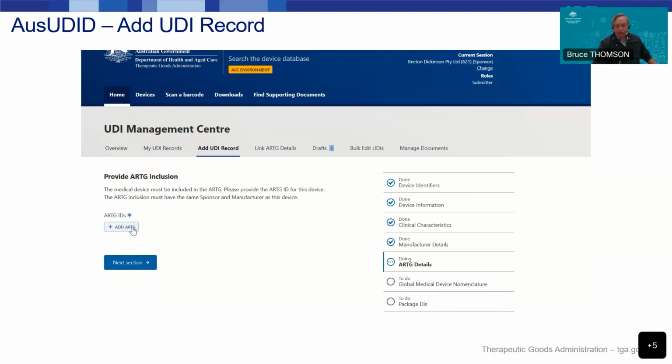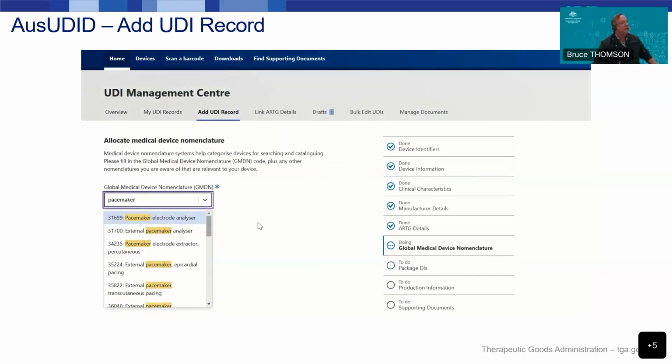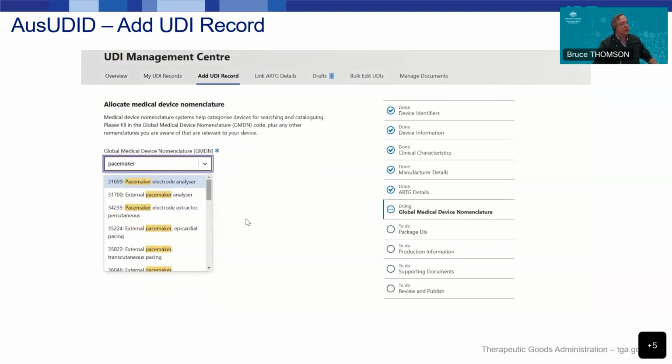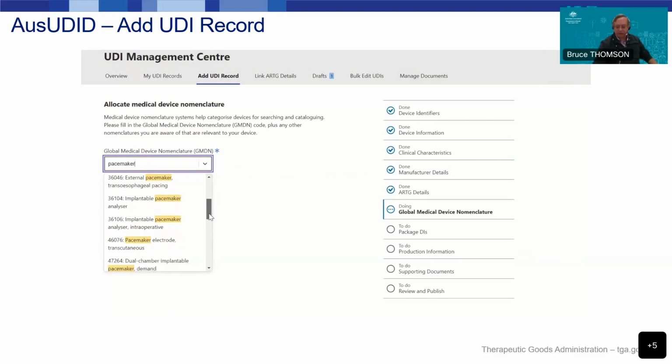Moving on to ARTGs, the ARTG number is validated to ensure that the ARTG sponsor and manufacturer that you choose matches the UDI sponsor and manufacturer. So you're not able to add just any ARTG, it must match with sponsor and manufacturer for your device. For the GMDN terms, you can search by text or by code, and that will bring up a list of the matching GMDN terms for you to choose the one that's appropriate for this particular device.